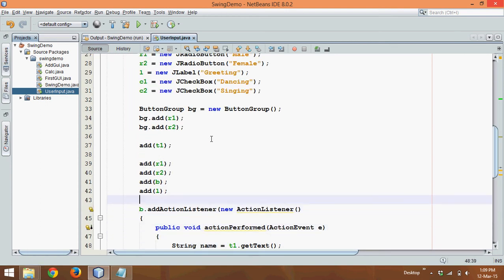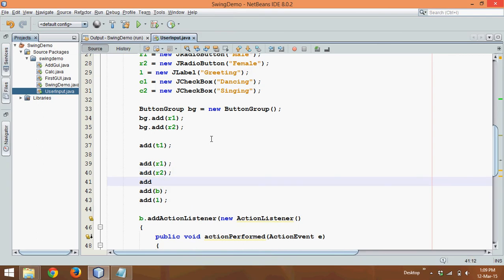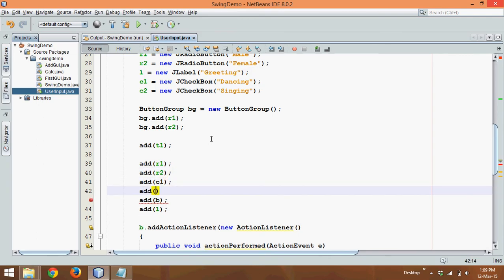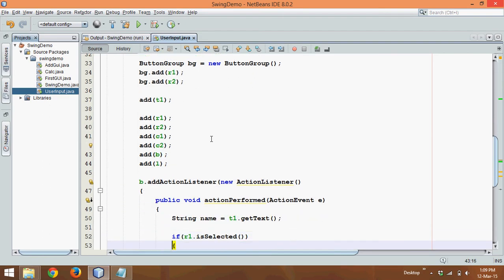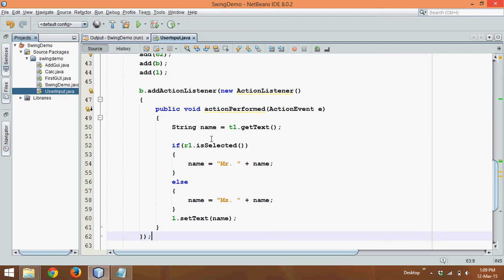We need to add those checkboxes also. So after the radio button, we'll add the checkboxes. We'll say add C1 and add C2. Now once you're done with the addition, somewhere here we need to check before displaying the name. If a user enters a name like Navin, and if you choose male and if you choose dancing, the text should be Mr. Navin Dancer.